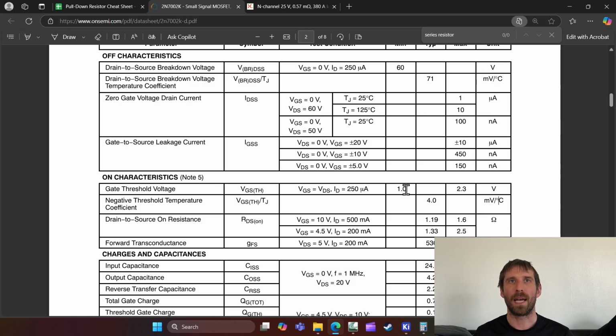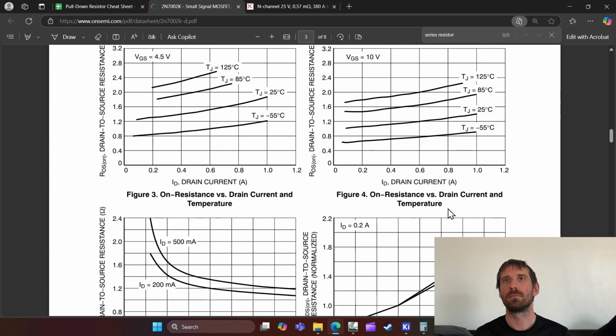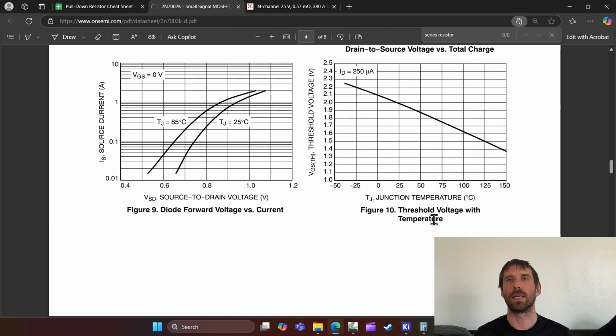Now, we have a negative threshold temperature coefficient. A lot of words. That means, I wish they would have put the negative sign here, but I guess they used the negative word right there. So let me show you the graph. We scroll down, we are right here. Threshold voltage with temperature. At 25 degrees C, they just went at 2 volts. But as you can see, as junction temperature rises, the threshold voltage goes down. Kind of a lot.